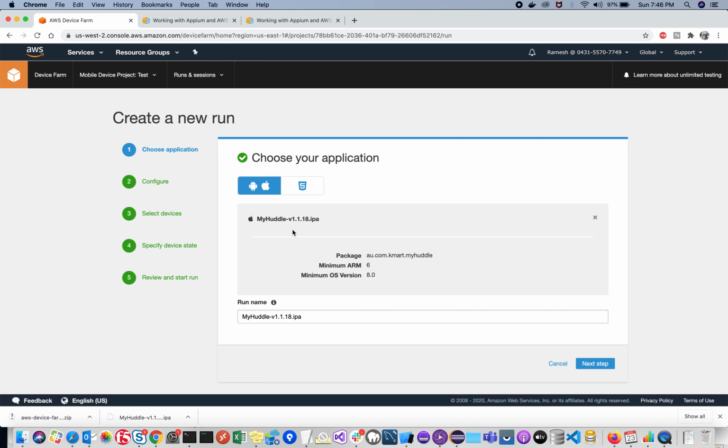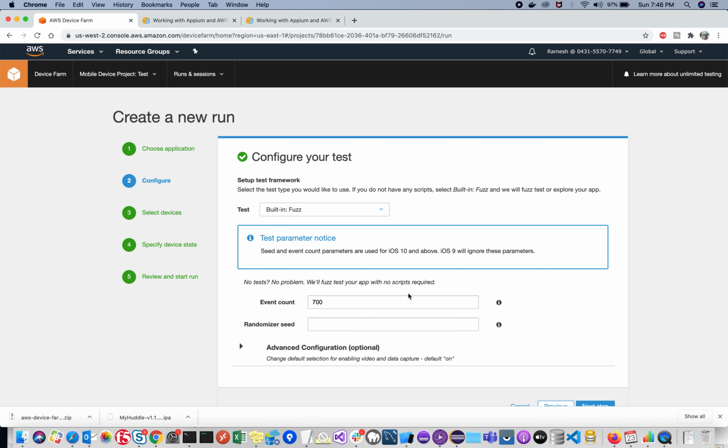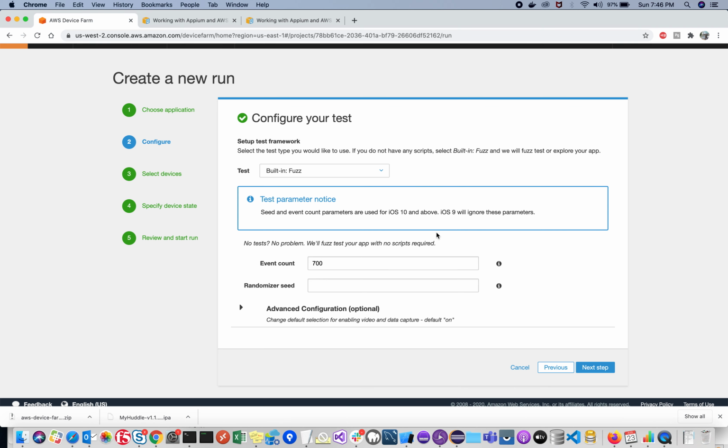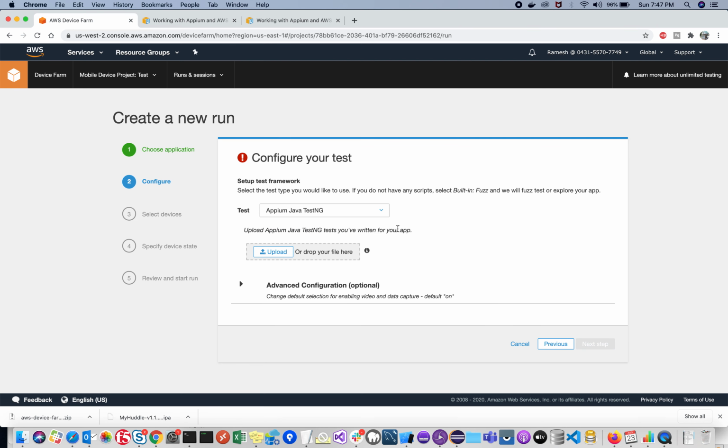After uploading your build, you can see the package name. And if it's an Android build, you can see the package activity over here, and then the run name can be anything, which you can see in the dashboard, and then click on the next step. In this configure test, you have to choose the language of your project. I'm working on Appium Java TestNG, so I'm choosing this. And then you need to choose upload Appium Java TestNG test.